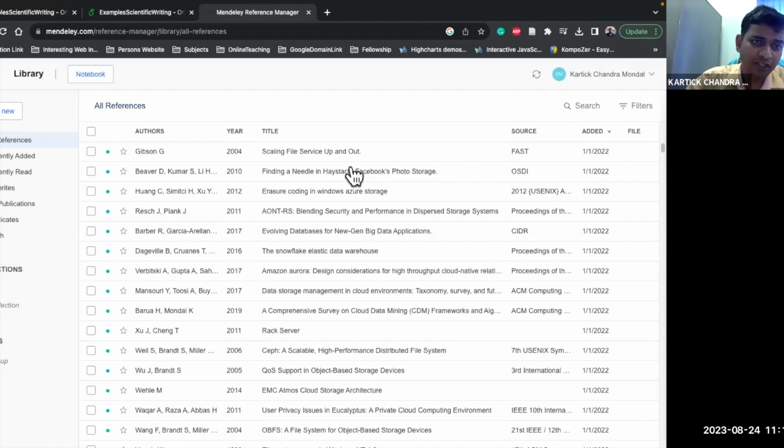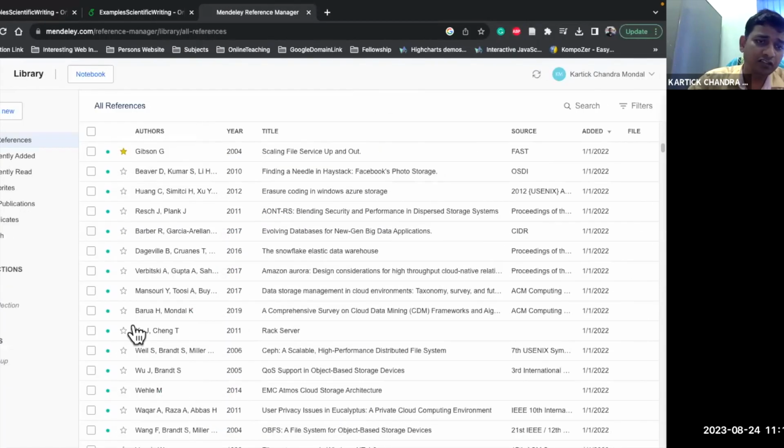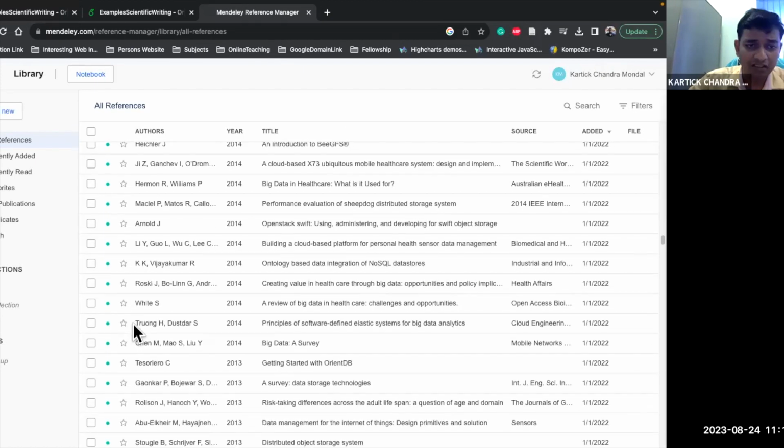Now see, in this portion of this page, you have these dots and these stars. These dots signify that these articles are loaded into your library, but you have not read them. And these stars, if you click them, they will be marked, and it says that this is your favorite reference, or this is an important reference. Favorite in the sense it is your important reference. For reading and writing, this is for reading, that out of these so many documents I have just uploaded in this Mendeley.